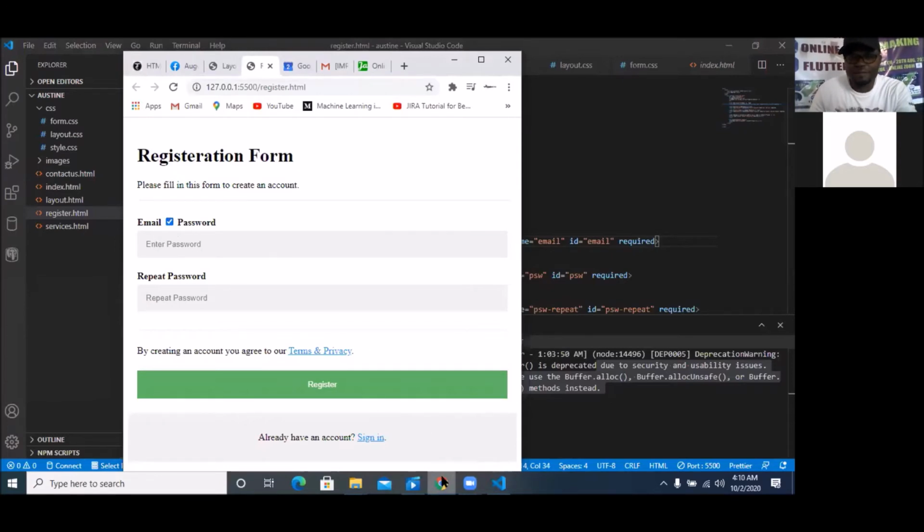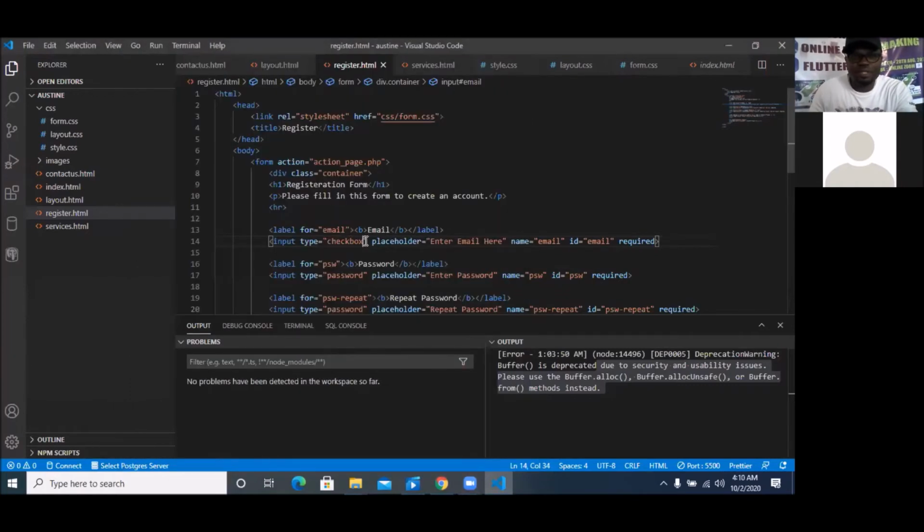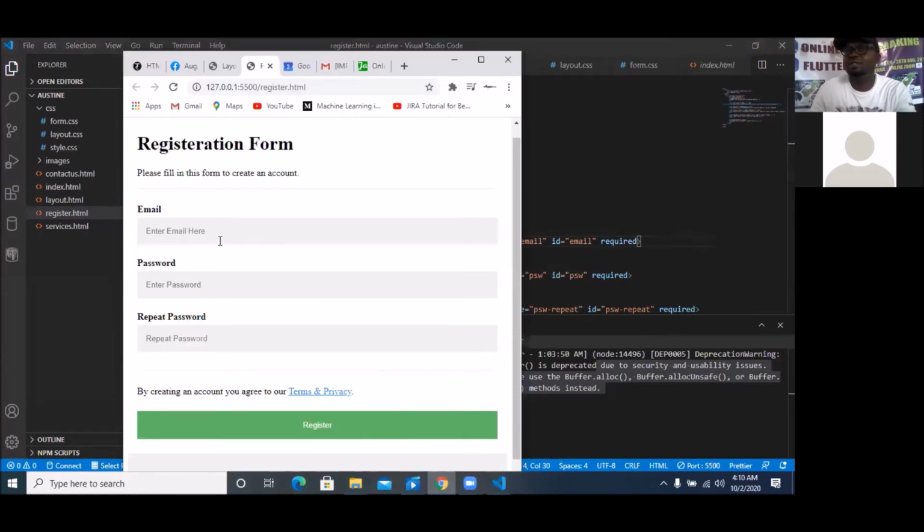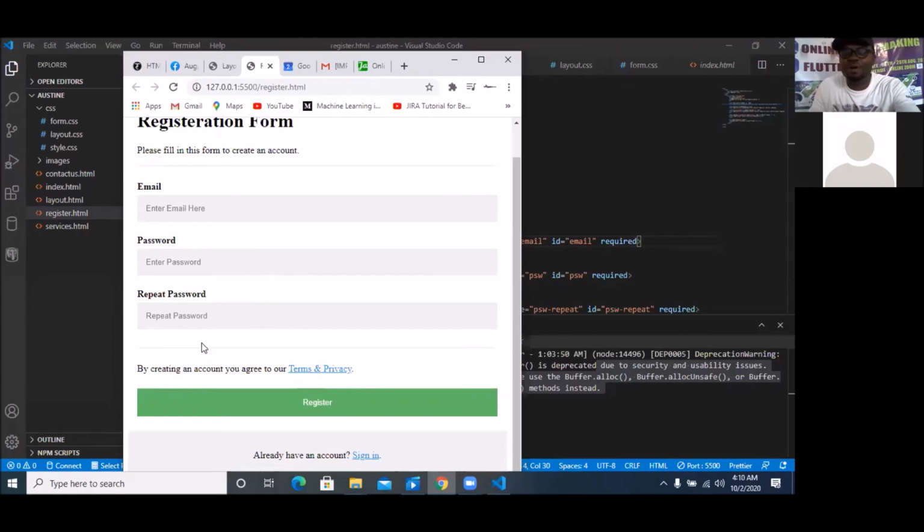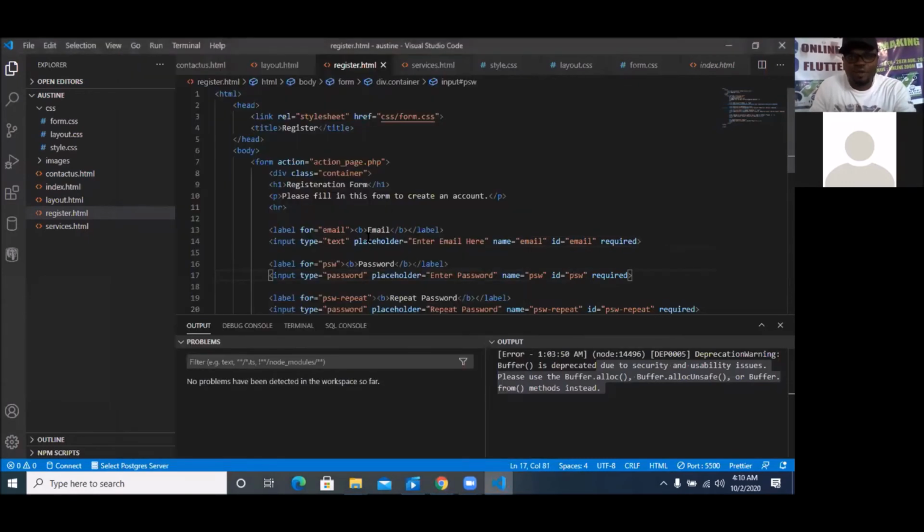If I come back and change it to input type, text. If I save and come back now, it's now back to text. You understand? So depending on the element you want, that's what you put. So let's add up text box and other things to this thing now. If you want to add up text box, see the simple thing you do.